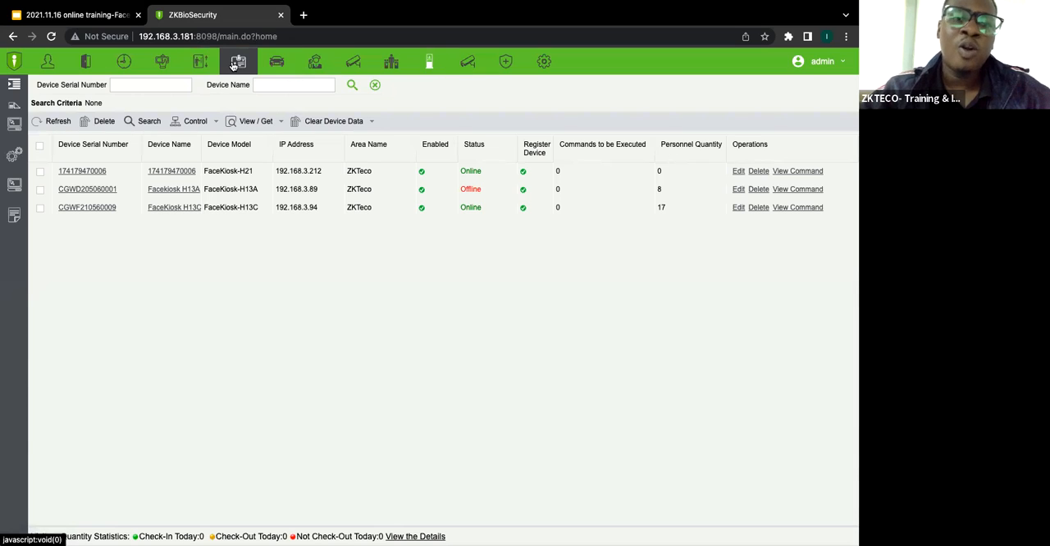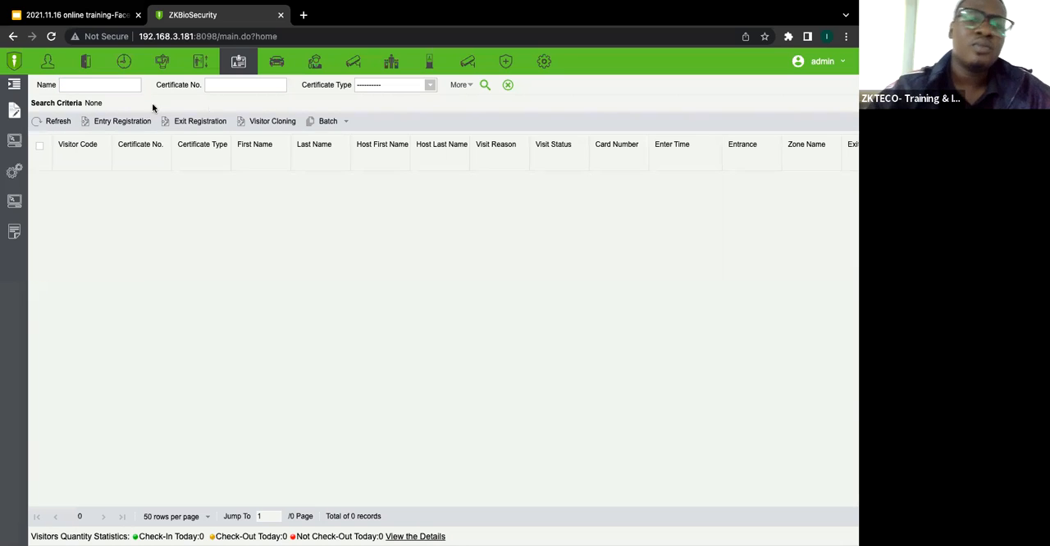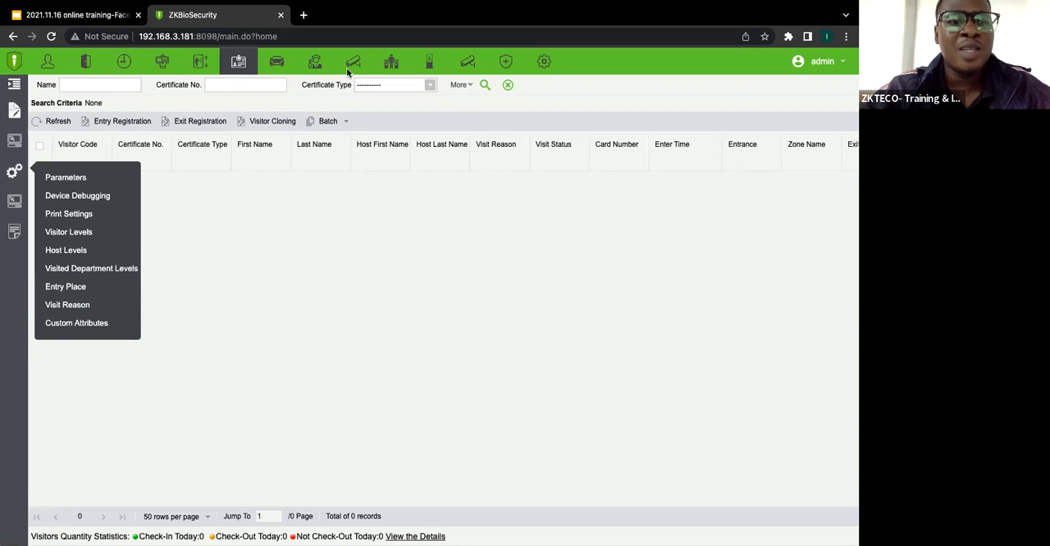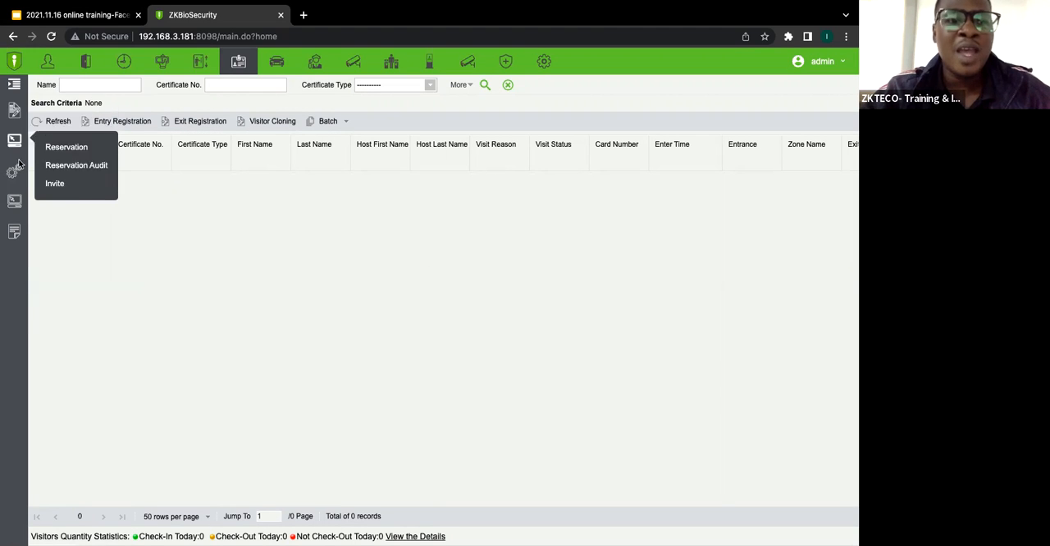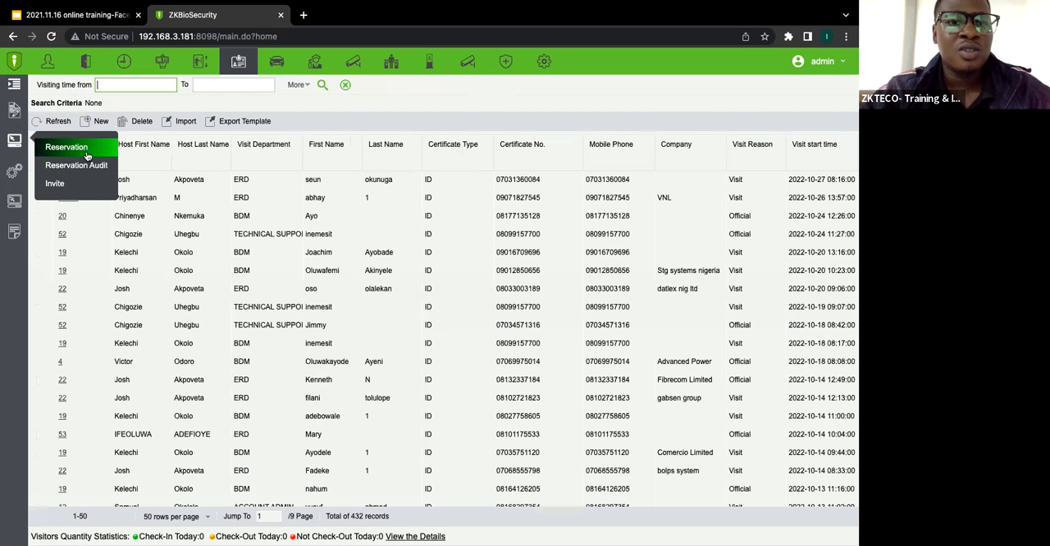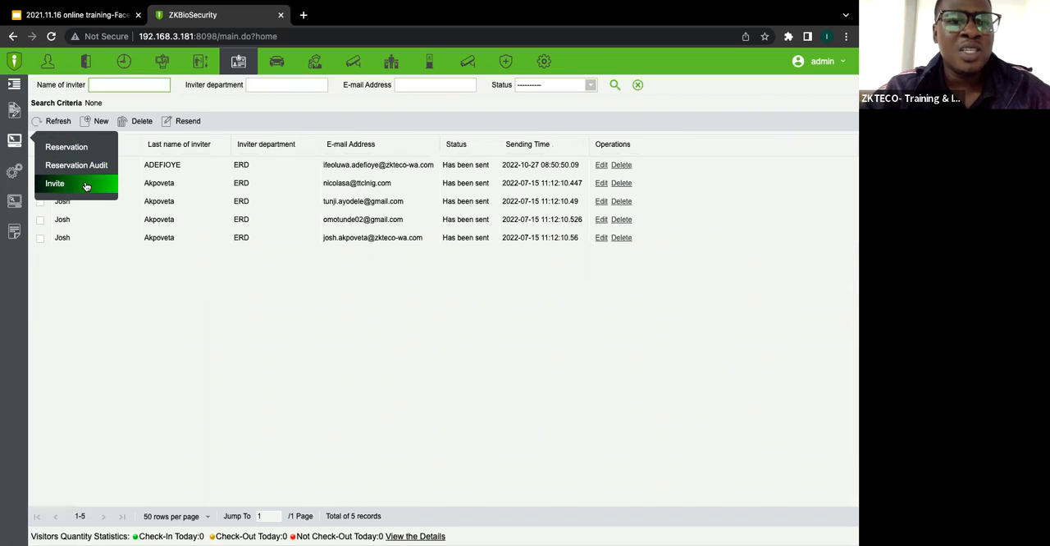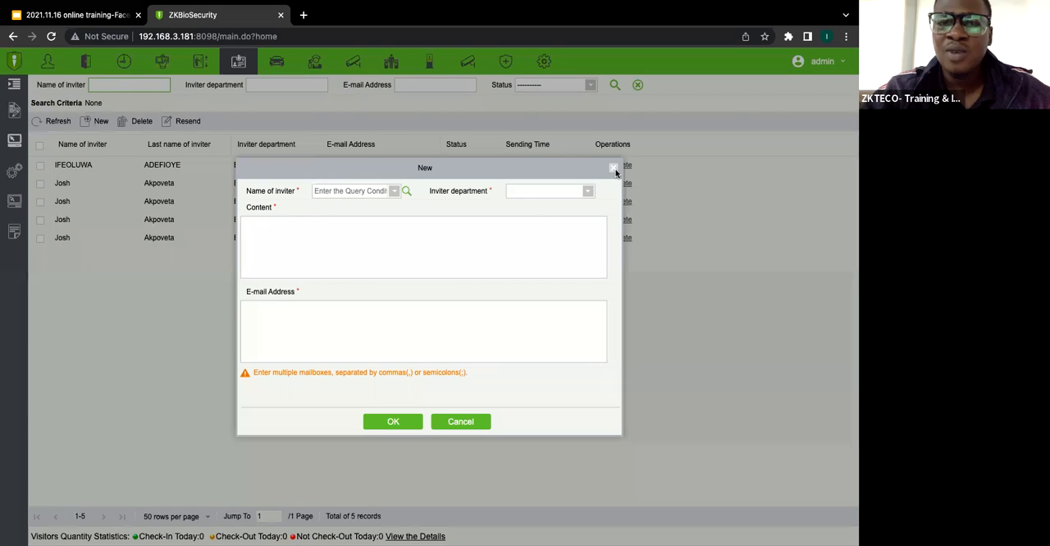Now on the visitor management module, you can perform any administrative work you want. You can do reservations, audits, you can do invites. This invite is what I was talking about. So let's say you are the admin.